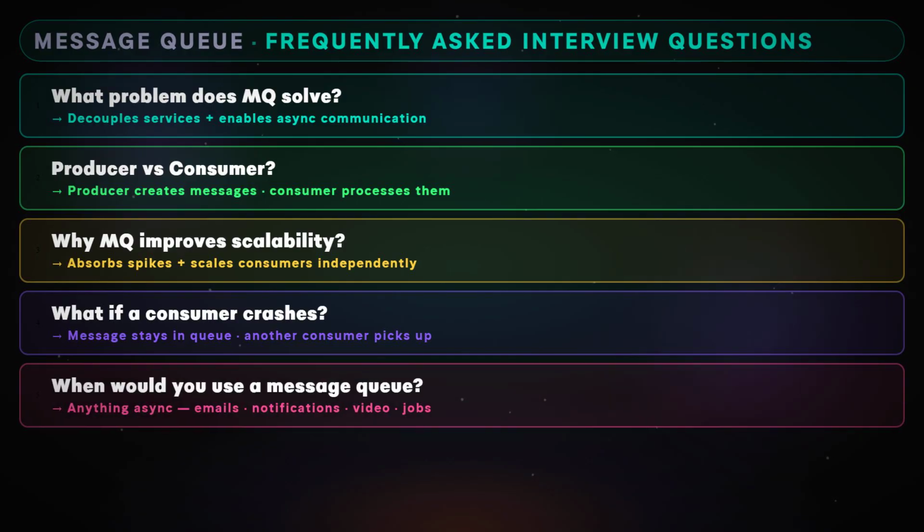When would you use message queue? Expected answer is whenever work can be processed asynchronously. Example: emails, notification, analytics, video processing, background jobs.